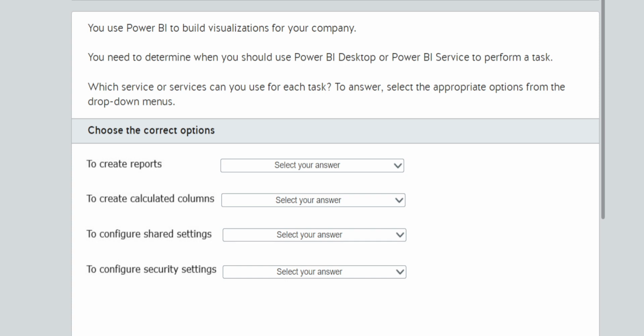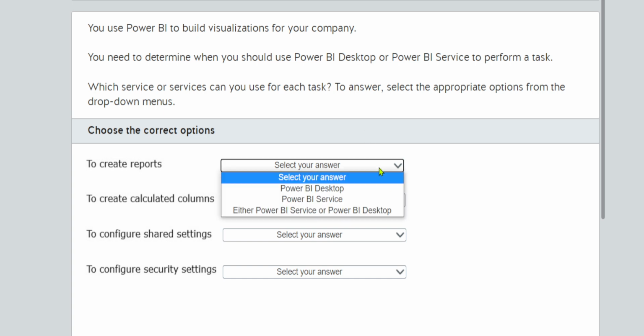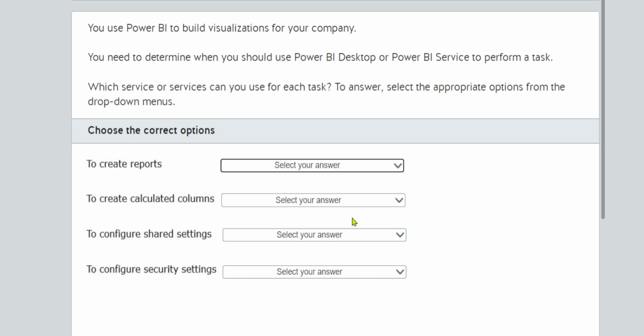Okay, so let's see. You use Power BI to build visualizations for your company. You need to determine when you should use Power BI Desktop or Power BI service to perform a task. Which service or services can you use for that? So to create a report, what can we use? Let's see what the options are: Power BI Desktop, Power BI service, or both. So yes, to create reports, we can use both services, Power BI service or Power BI Desktop.